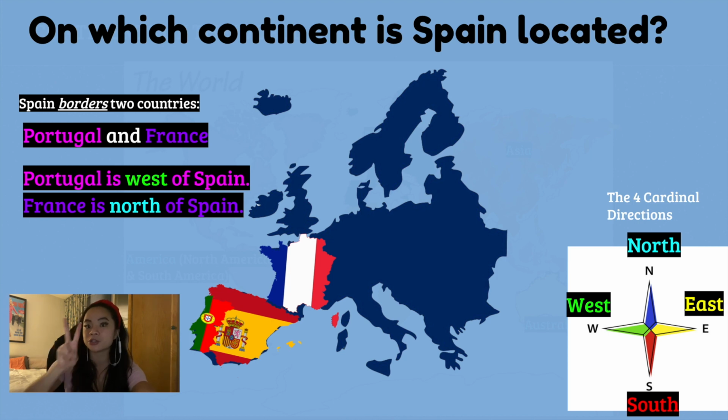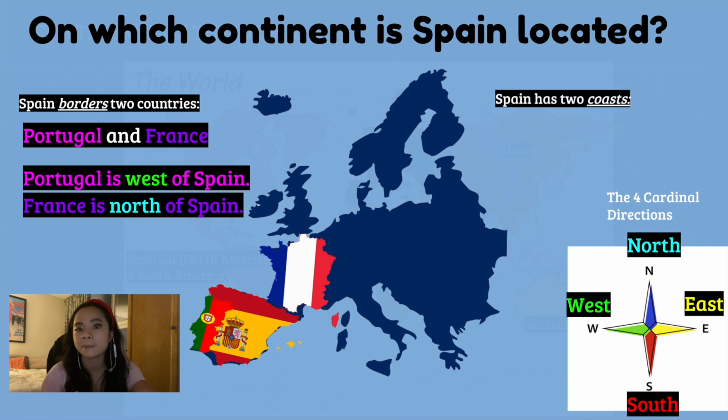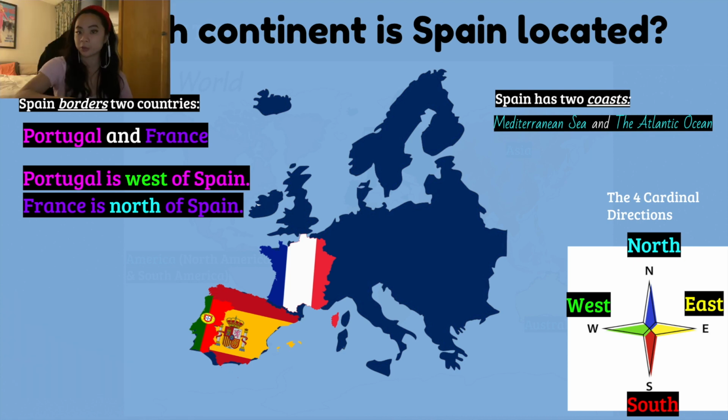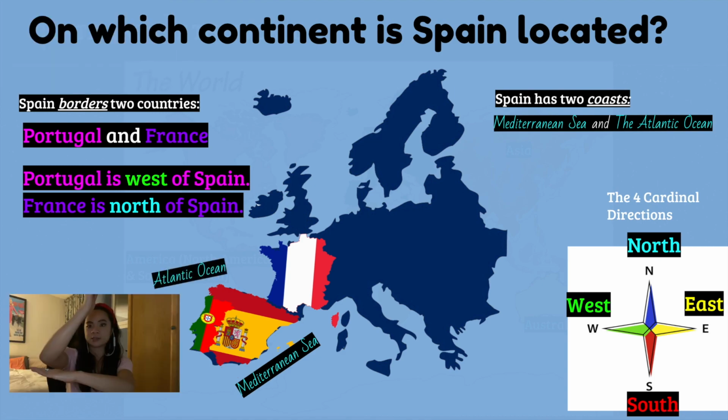Spain also has 2 coasts. They are bodies of water. We have an ocean and we have a sea. Do you remember the name of the ocean and the sea? We have the Mediterranean Sea, and the Atlantic Ocean. Remember, the Mediterranean Sea is below, like south of Spain, and the Atlantic Ocean is like north and west of Spain.